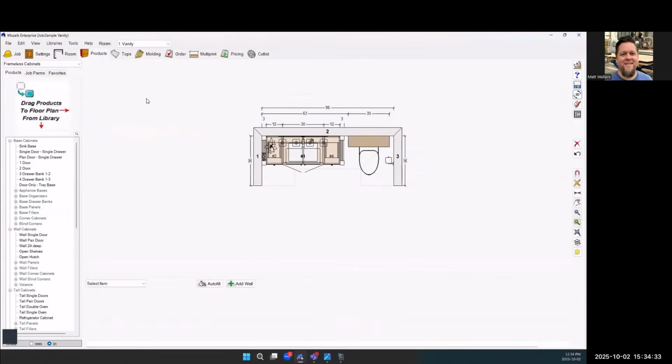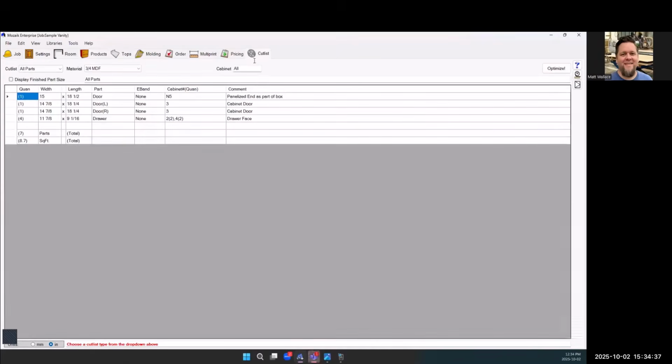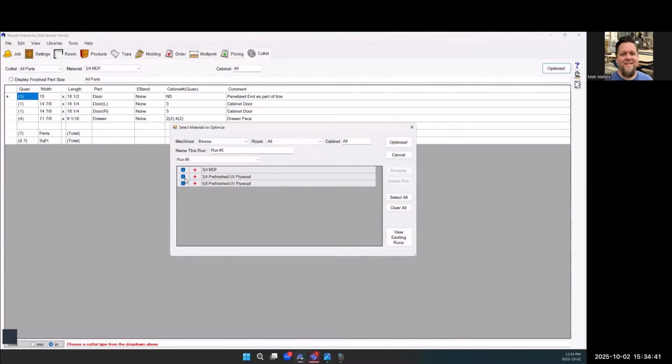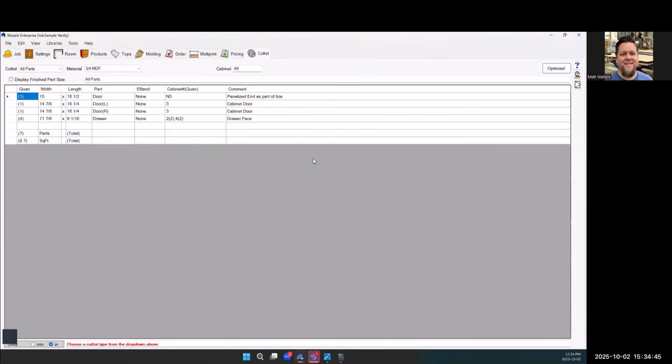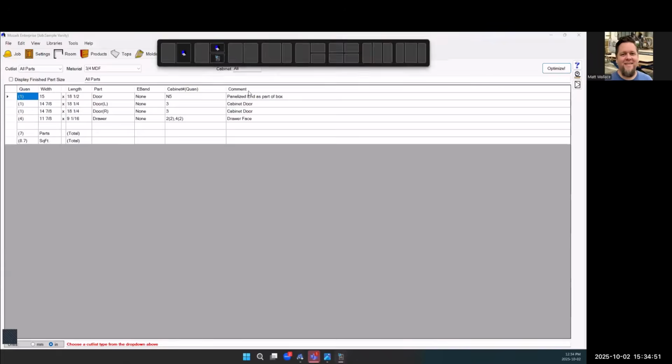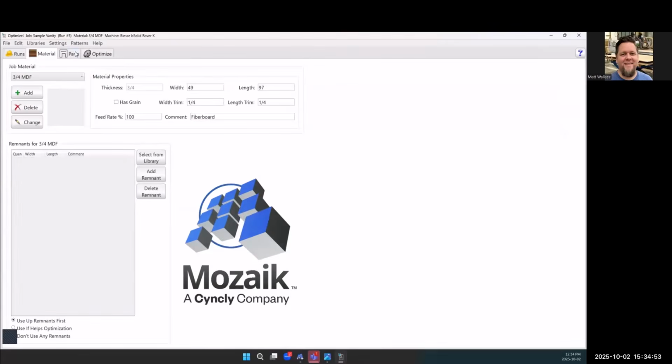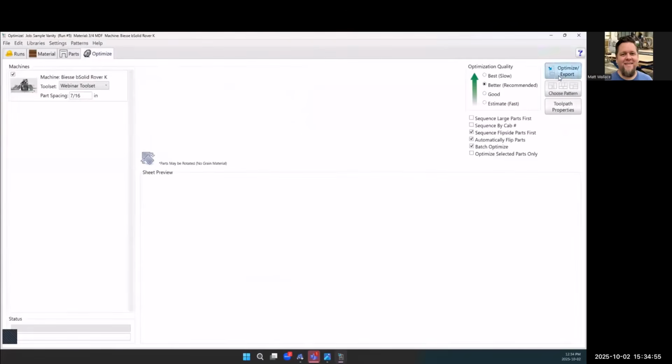All right, so let's take these doors to the optimizer. So I'm going to go to cut list, optimize, and we're just going to select our doors. That's going to open on my other screen, so I'm just going to drag that over. Now, optimize. We're going to optimize this, just our 3/4 MDF.